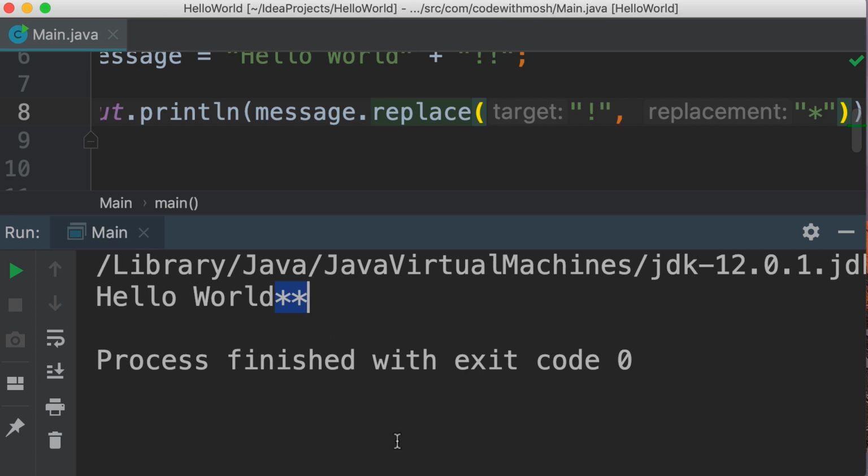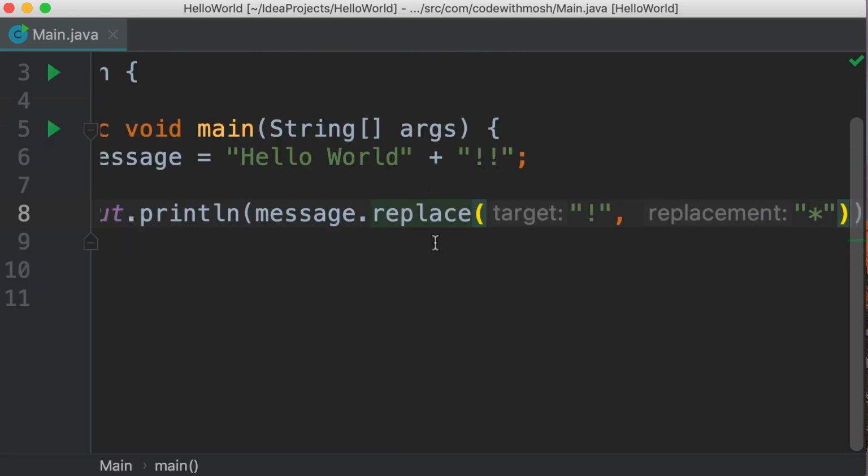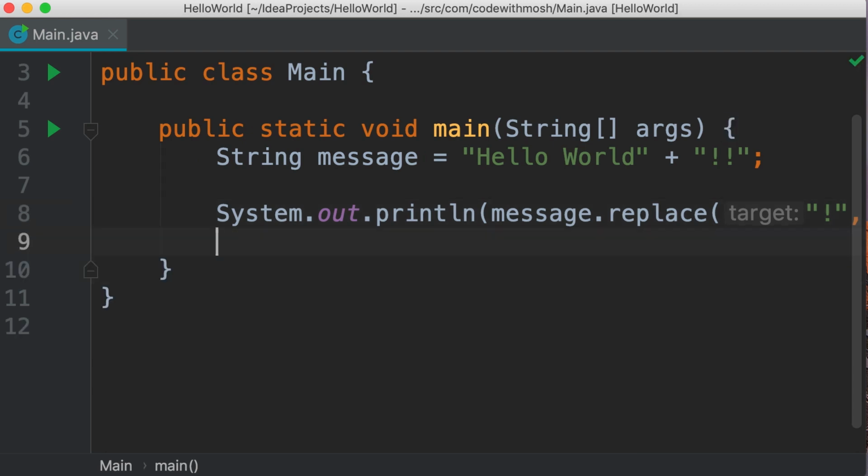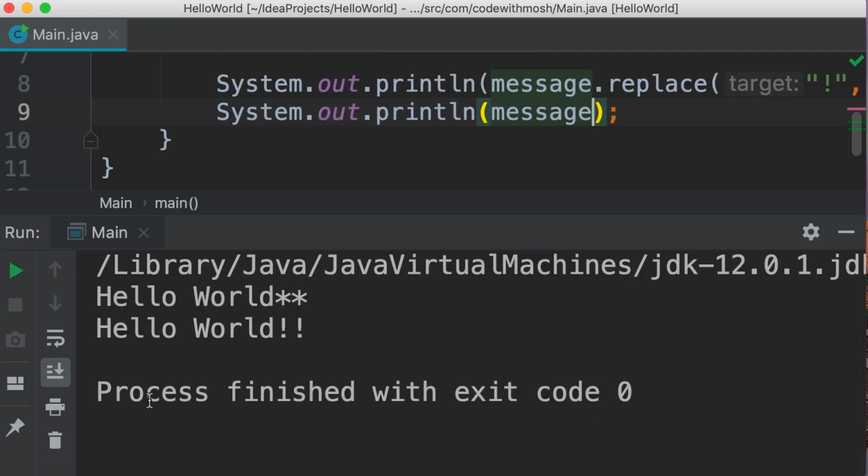Now what is important here is that this method does not modify our original string. It returns a new string. So if we print our original string right after, sout, tab, message, you can see the original string is not changed. Because in Java, strings are immutable. We cannot mutate them. We cannot change them. So any methods that modify a string will always return a new string object.